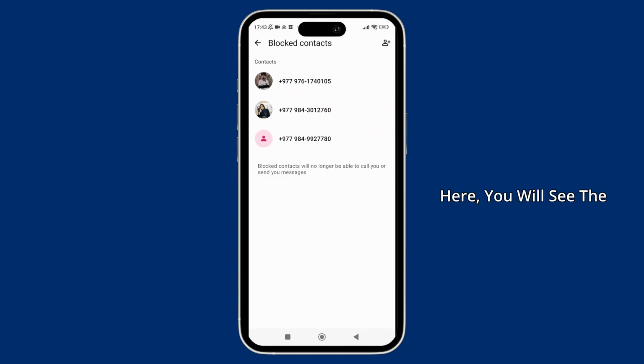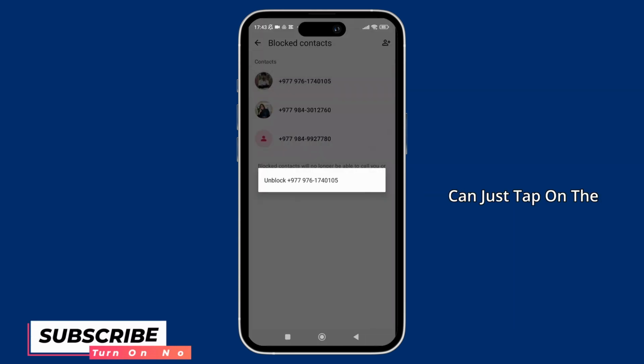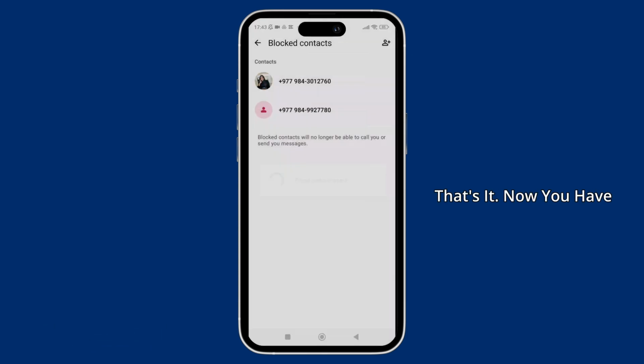Here you will see the list of people that you have blocked. There you can just tap on the contact that you want to unblock. On the pop-up menu, you can just tap on the unblock option. And that's it. Now you have successfully unblocked someone on WhatsApp and now they can message or call you again.